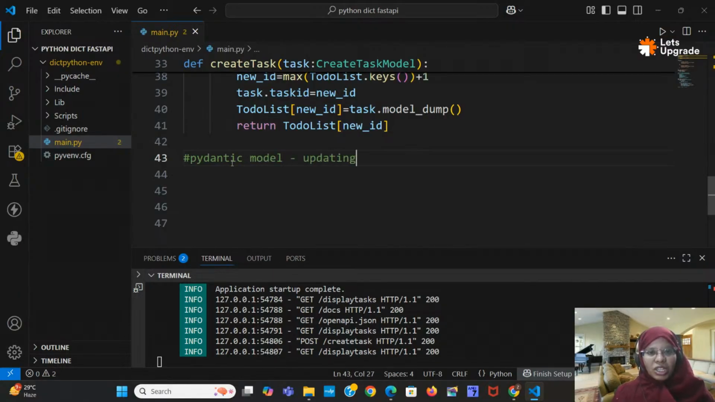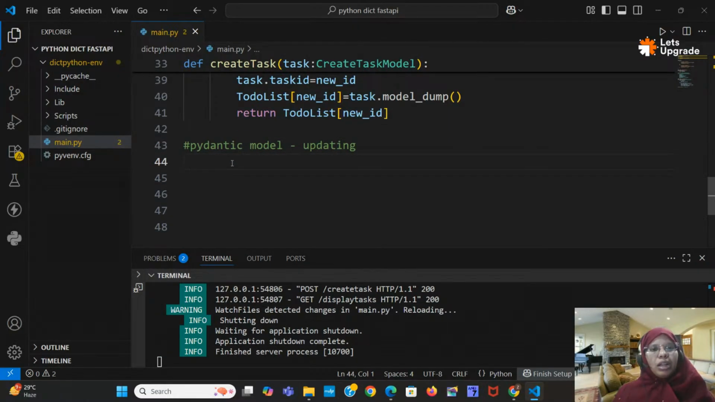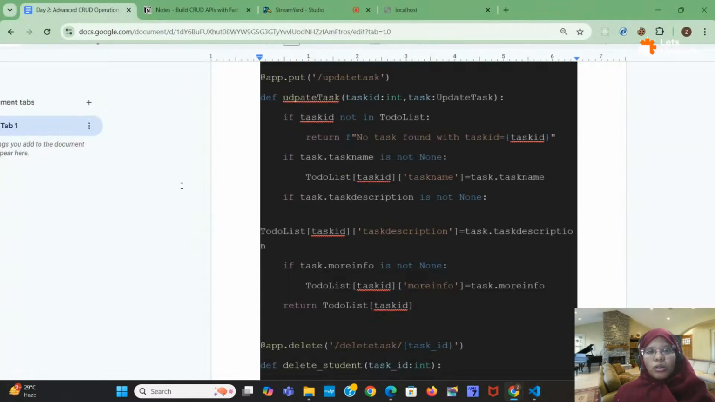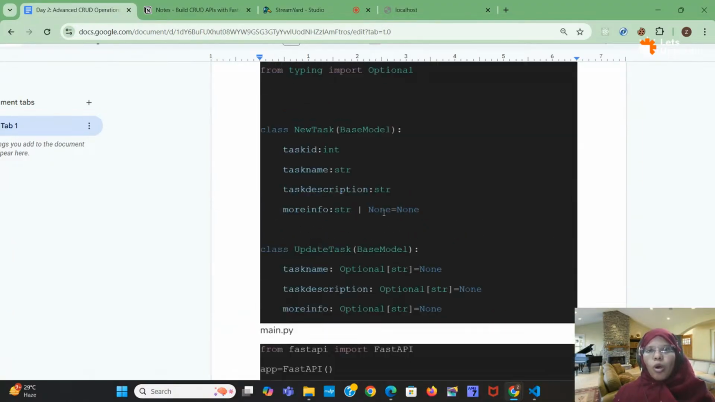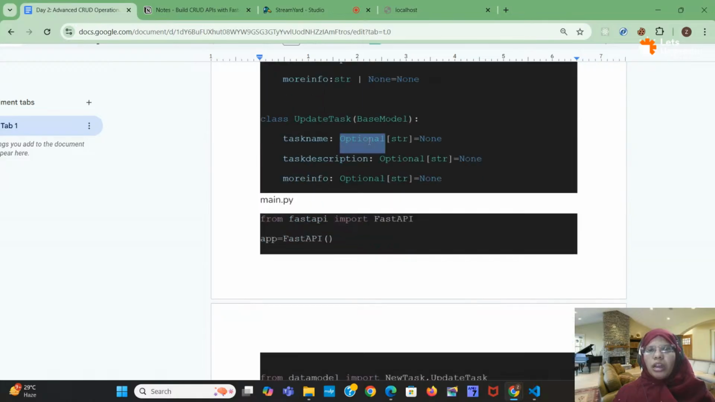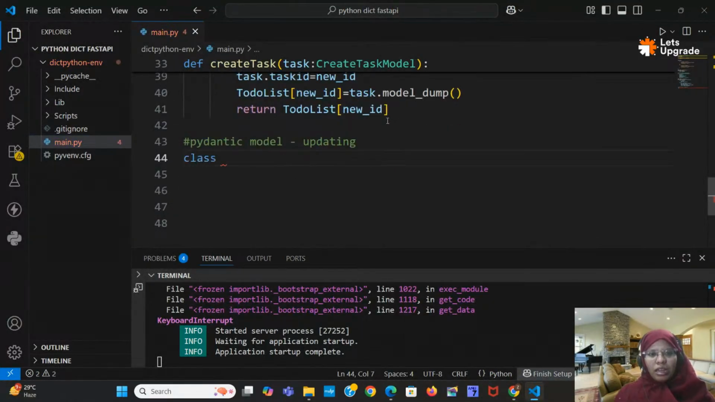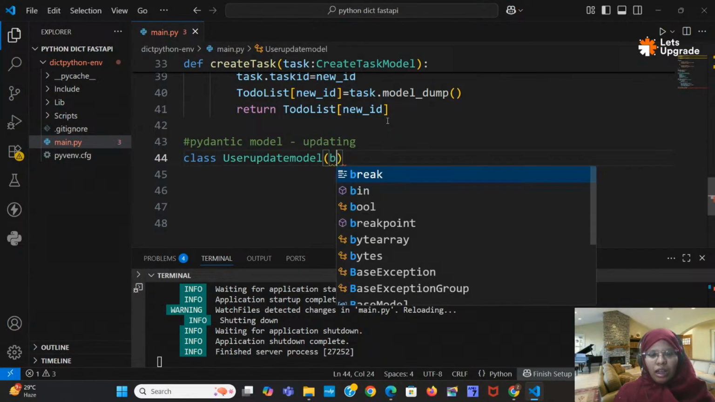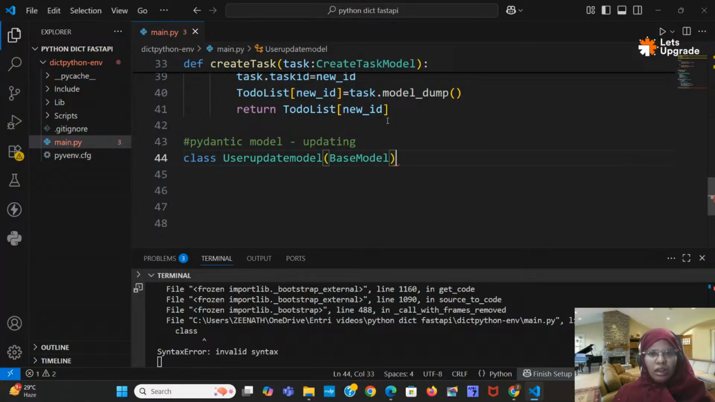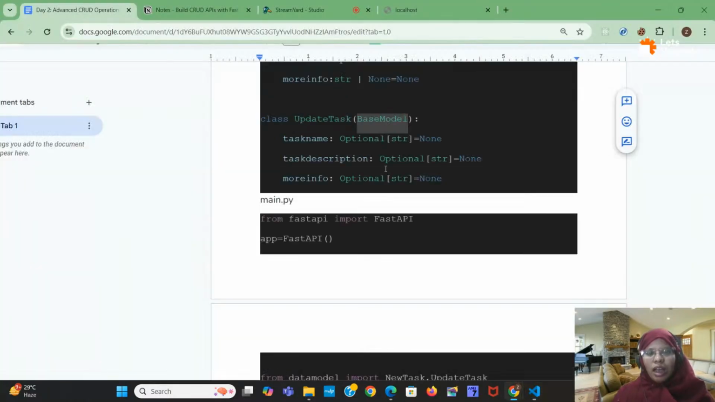So updating will be partial, like we can update any one field, two fields, or all the things. Okay, so for update we can use the optional attribute here. This optional will make it so you can give either task name, or task description, or more info, so any one can be added here. This also will be extended from BaseModel only. So I will create here class UserUpdateModel, and I will import BaseModel here. Next, here I will give the optional attribute.